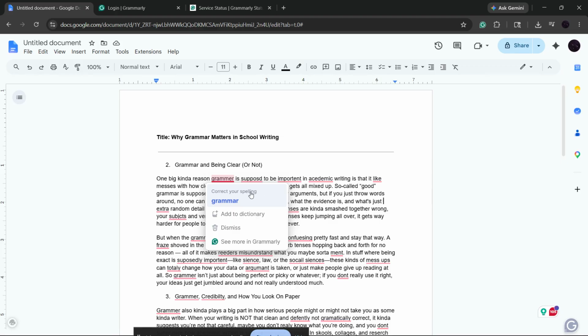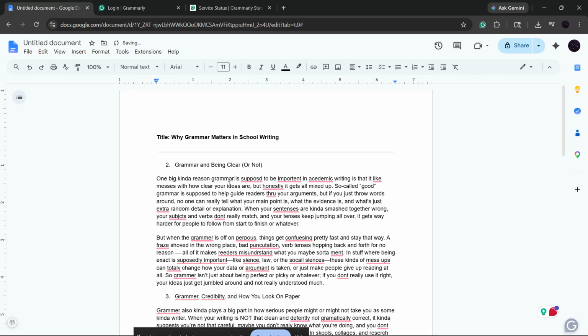If you are unsure whether the word is actually wrong, take a second to read the suggestion carefully before making a change. Once you're ready to fix it, simply click the green or bolded suggested word inside the correction card. Grammarly will instantly replace the misspelled word with the correct version for you.